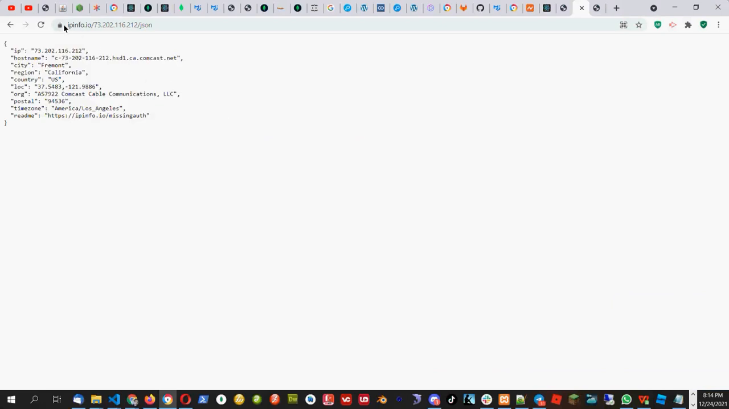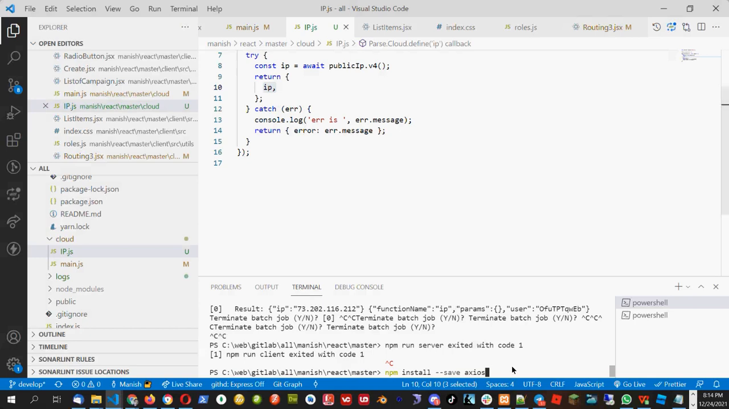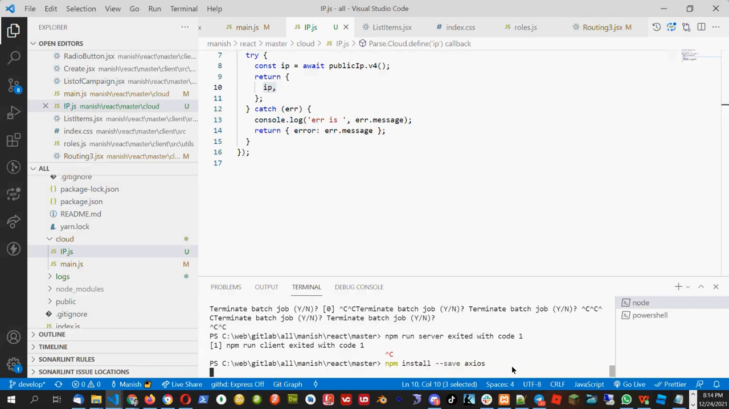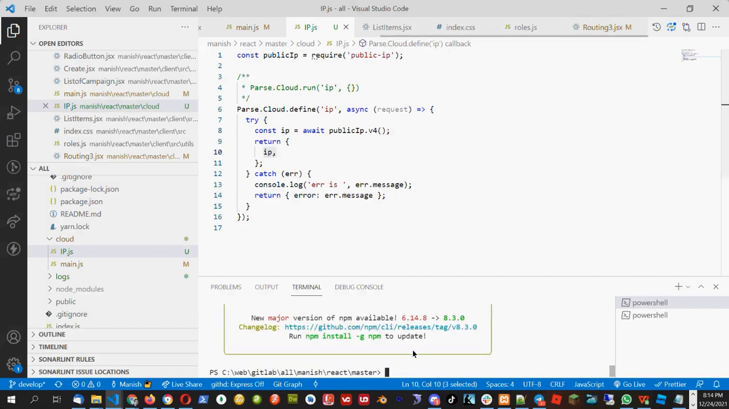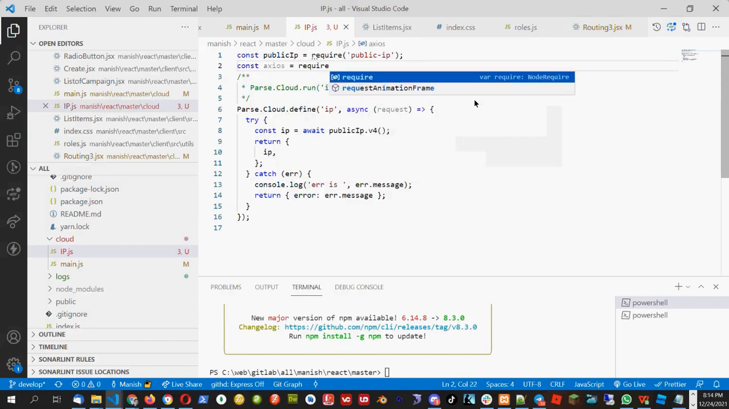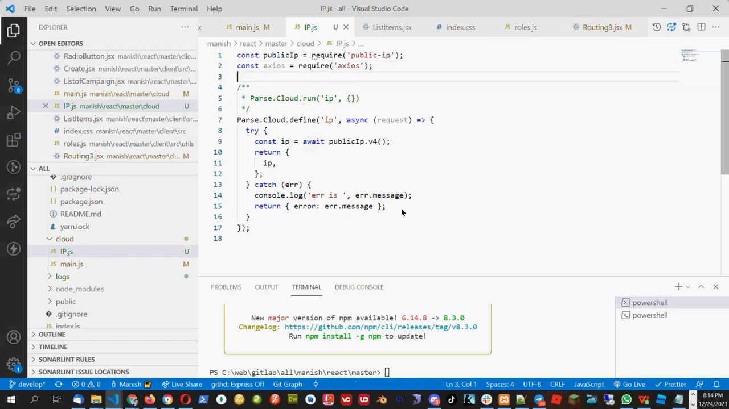So we will call the HTTP request to this URL and with the IP of the user. Okay, so that is why we need to install the Axios. So you can also install together with me. Okay, so we have installed this Axios. Now we have to call in our ip.js cloud file. I will call this Axios. Constant axios is equal to require axios. So this is the first line we are calling the Axios.